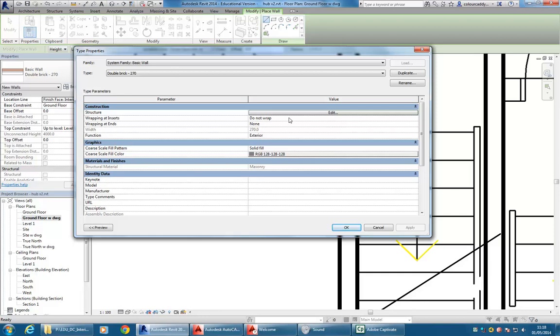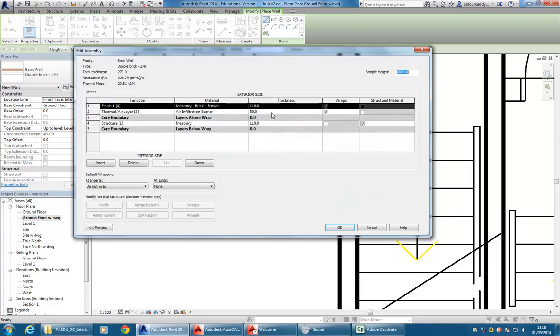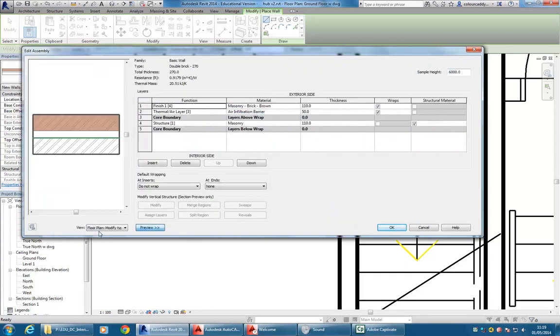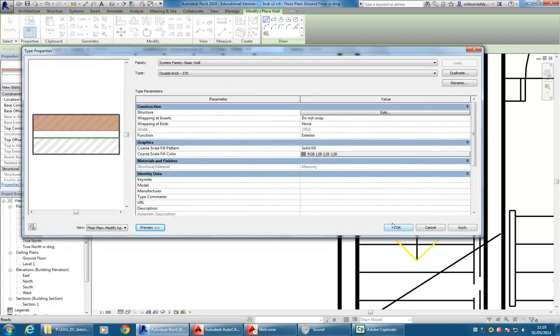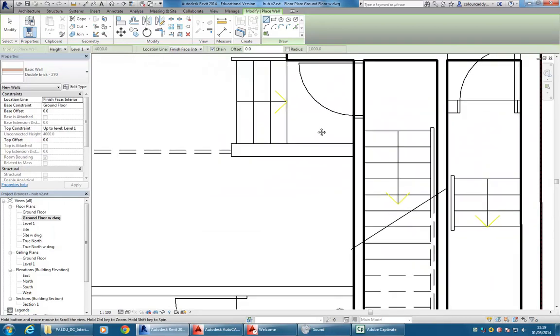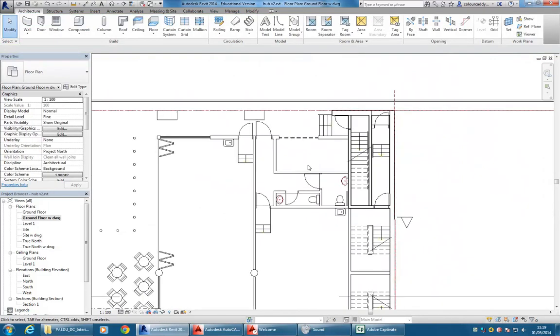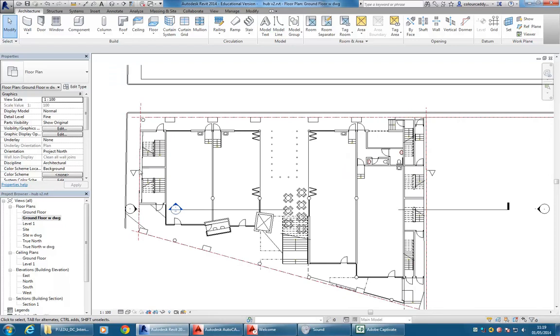So here though, just so you can see, I'll look at the structure of that wall, and you can see that it has a lot more in it, and so you have to contend with all those different elements when you're drawing those more detailed walls. So I've just drawn a few walls there, but I'll show you in 3D what this is looking like now.